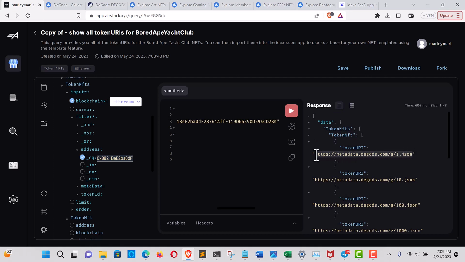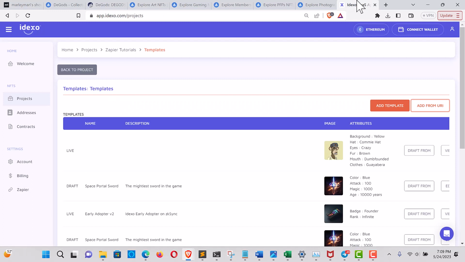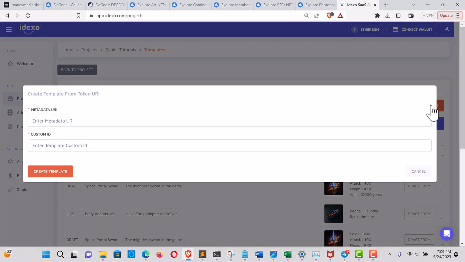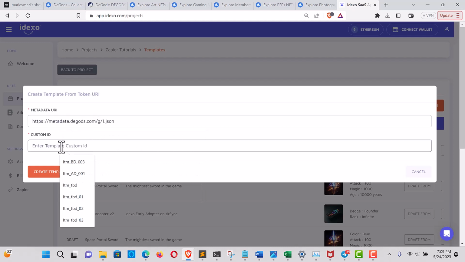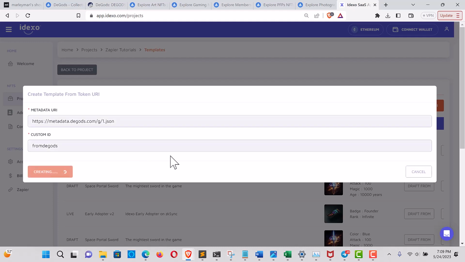And I can now copy that, come over to the Idexo app. I'm in the templates module and I'm going to click add from URI. Now I'm able to paste that in. I'm going to say from DeGods as an ID, and I'm going to create a template.